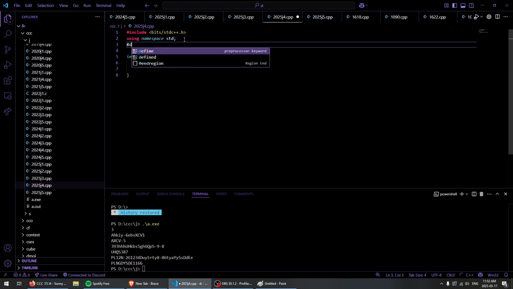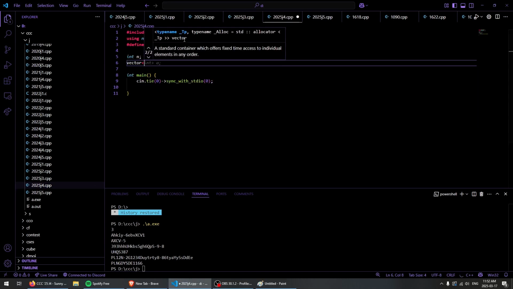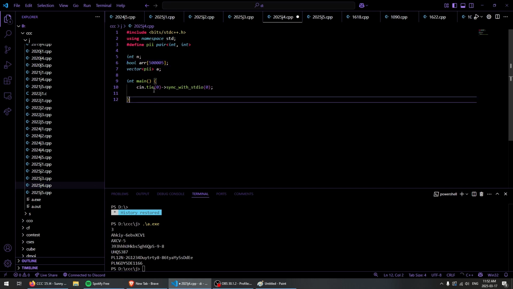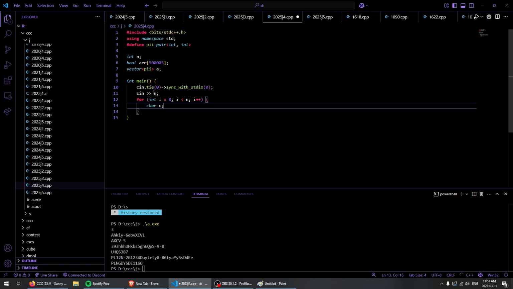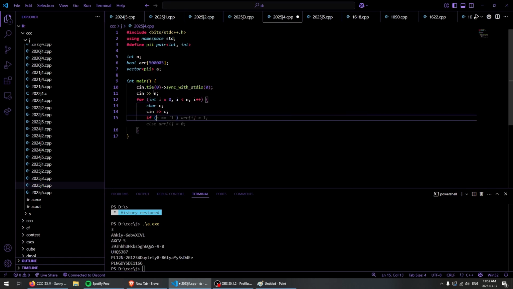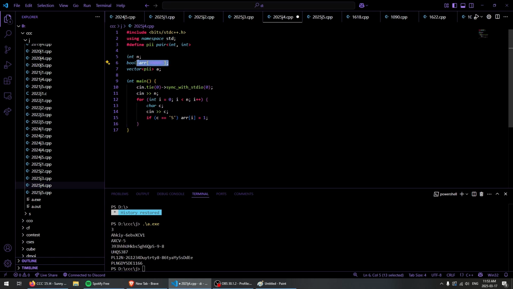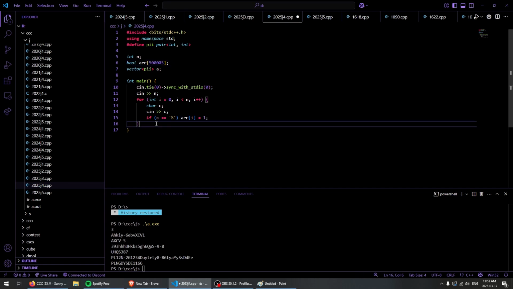So let's first of all define PII as pair of int, and we have int n, vector of PII a. Also a boolean array for the entire thing. Let's get n, and then for each thing, let's just store sunny as true and raining as false. So we say if c equals S, then we say r[i] equals true. And otherwise it's going to be false, but that's already implicitly defined because every value inside this array is going to start out at false.